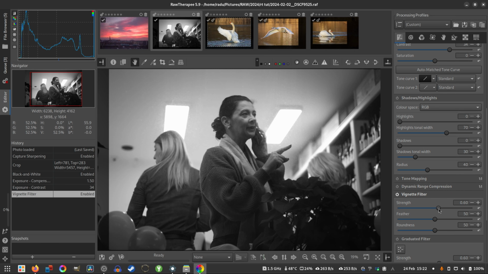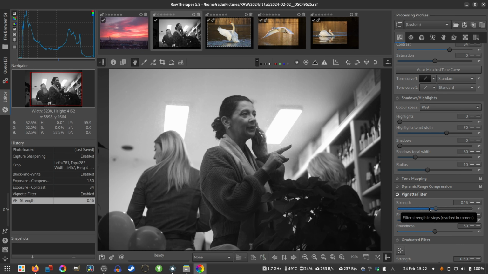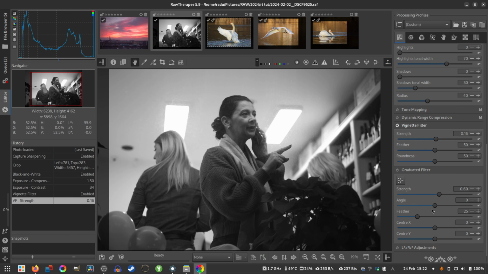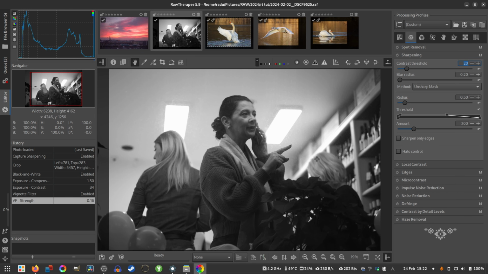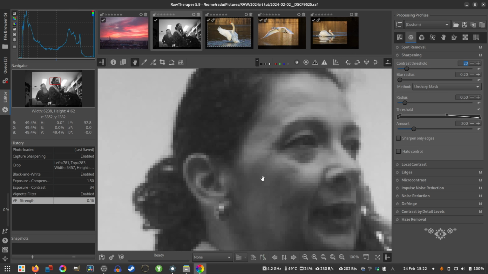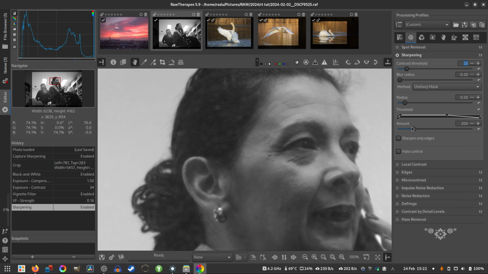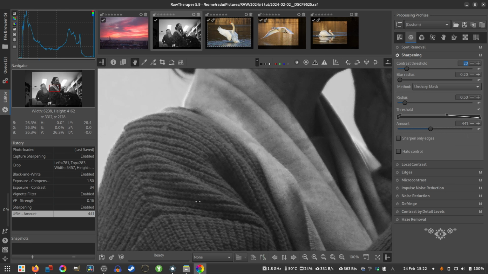Maybe a bit of vignette, not quite so much, so let's tone it down a little. Some sharpening is perhaps in order. Let's activate the module. Grab the slider and take it to the right a little. Let's check here.